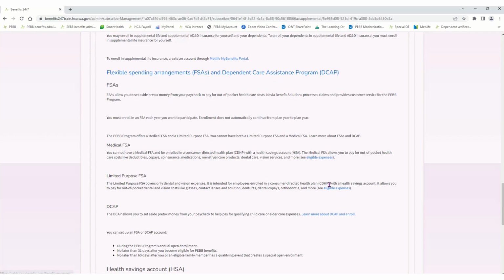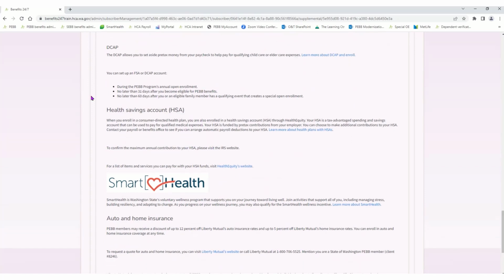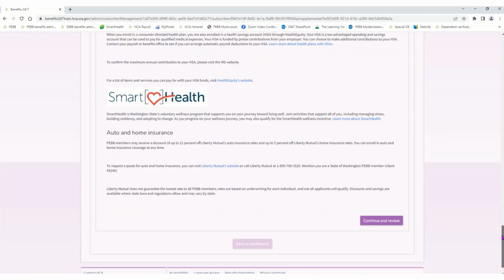This is where they would learn a little bit more about what's eligible for these expenses and then to enroll in the DCAP program. Here is some information about the health savings account through the Health Equity website for employees who go ahead and enroll in a high deductible medical plan with that health savings account. This allows them the option to go ahead and make a contribution into their health savings account as well from their payroll or from their bank account if they want to work through Health Equity to do that. Also, here is a link out to the program's wellness program called Smart Health, and also a link to Liberty Mutual's website for the auto and home insurance.